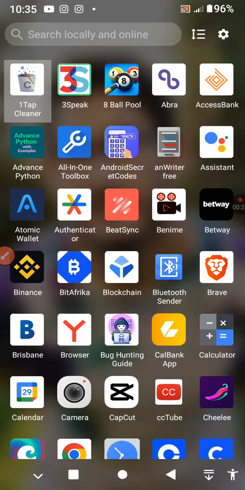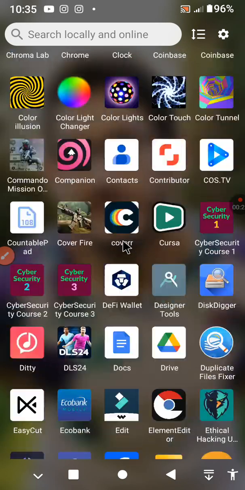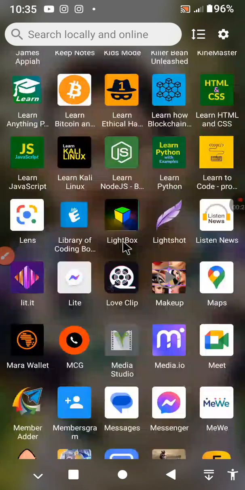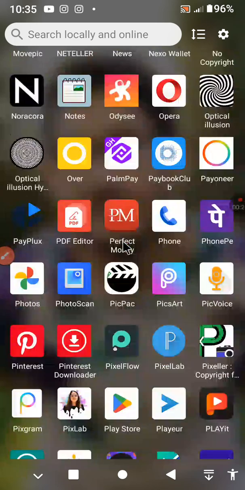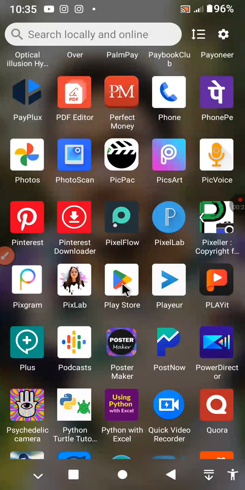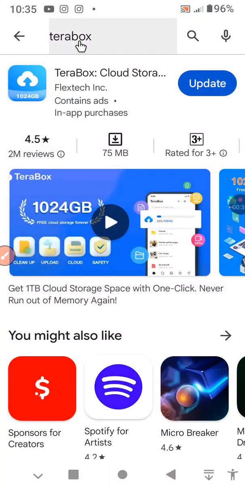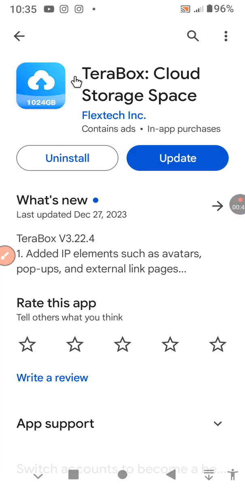First of all, you have to go to your phone menu, and then you just search for Google Play Store. When you find your Google Play Store, just tap on it. Then you search for TeraBox on the Google Play search engine. After searching, you're going to get the results. Then tap on it, and you're going to find the cloud storage app, which is TeraBox. After that, you have to check whether you can find Open in this section.